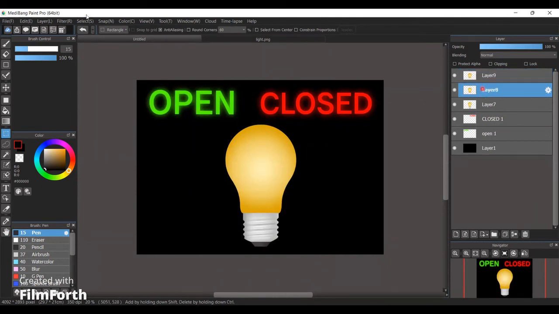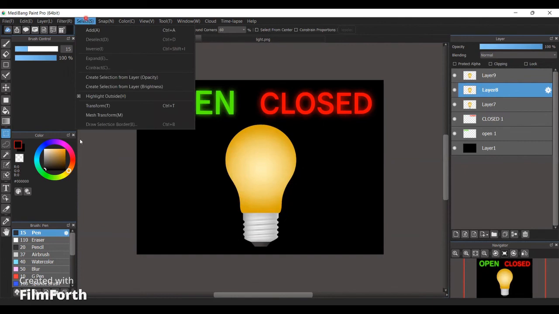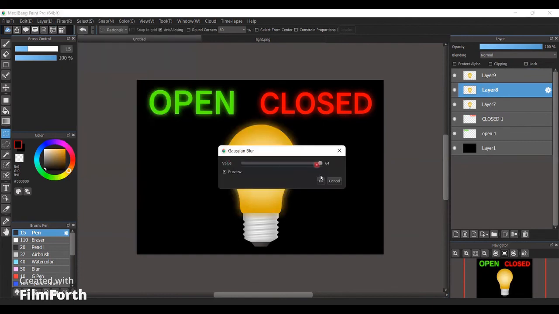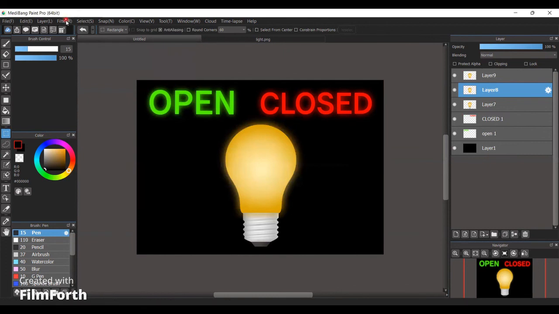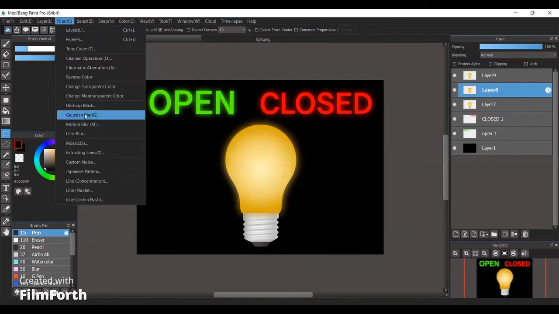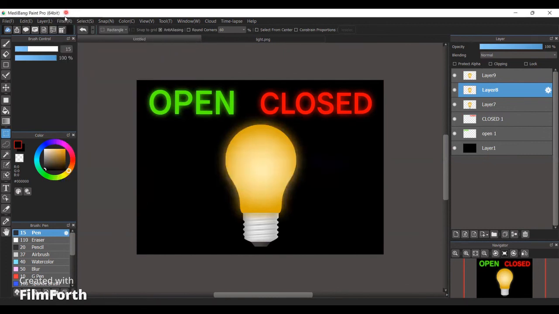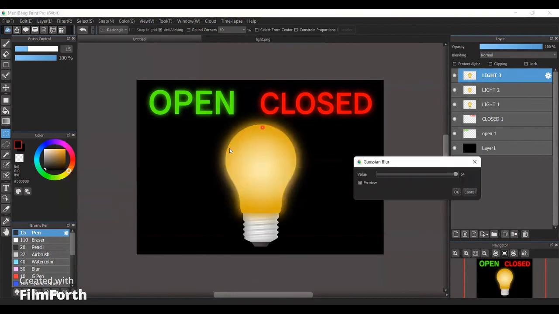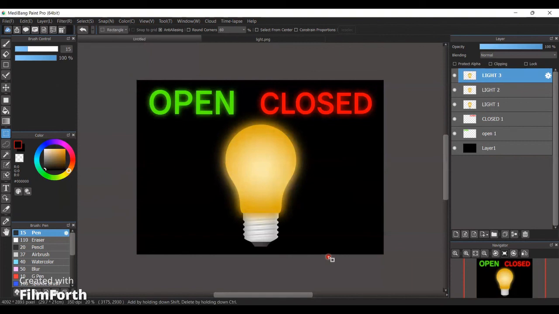On one layer, I'm going to put the Gaussian blur on two times, and you will notice the glowing effect increases in volume every time. Now on the next layer, I'm only going to put the filter on once, which will brighten the whole light bulb and make it really look like there's a source of light coming from it.